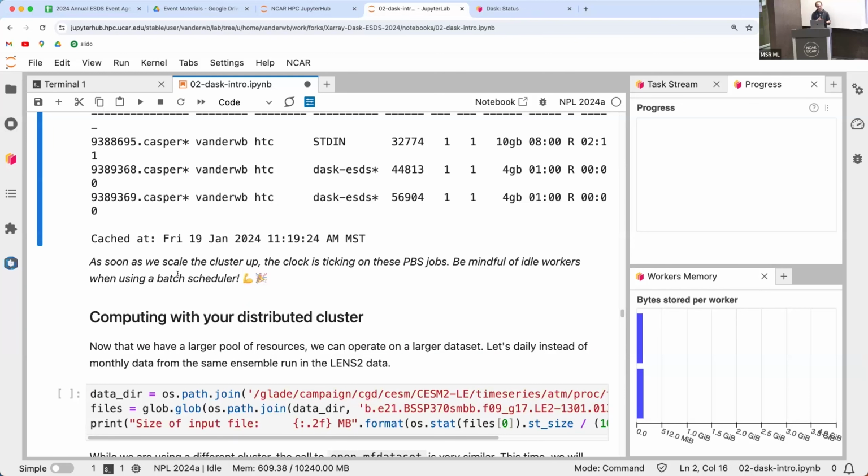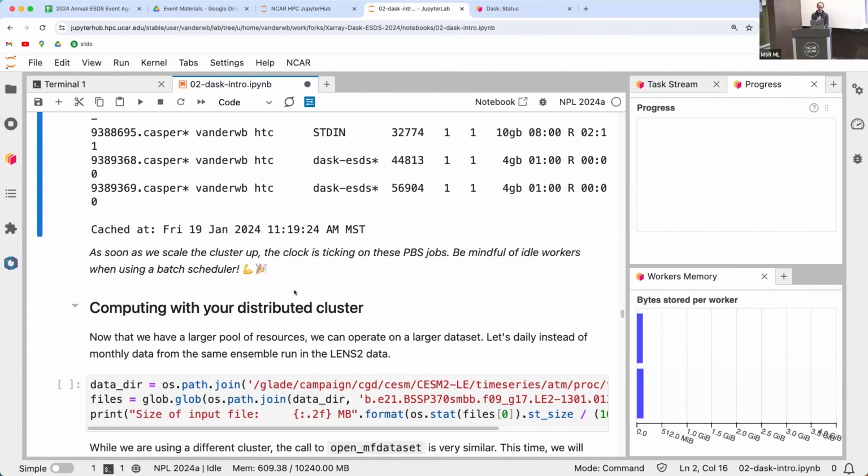Keep in mind that since these are HPC jobs, as soon as we scale the cluster up, the clock is ticking on them, like the wall clock that you've allocated. So you don't want to scale your cluster up until you're ready to do work. Here, they're going to sit idle for a little bit because I'm talking, but in actual work, you'd want to time that appropriately.